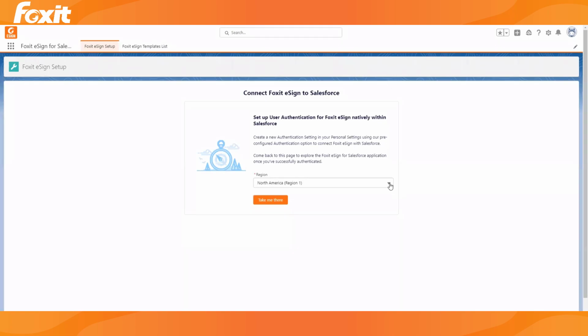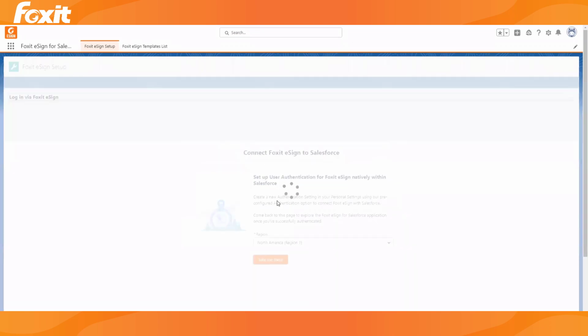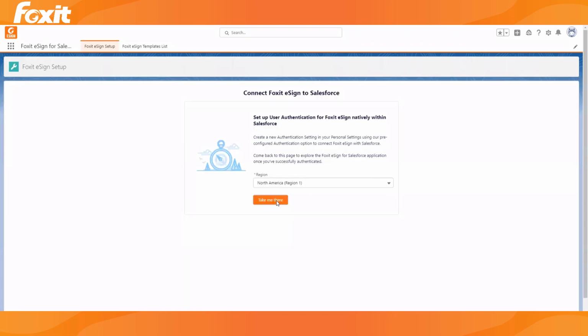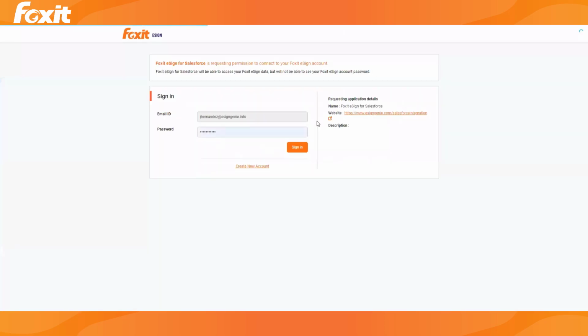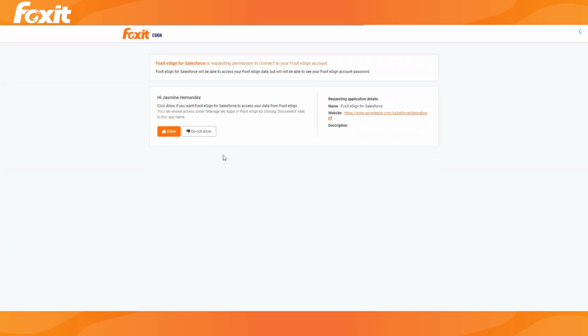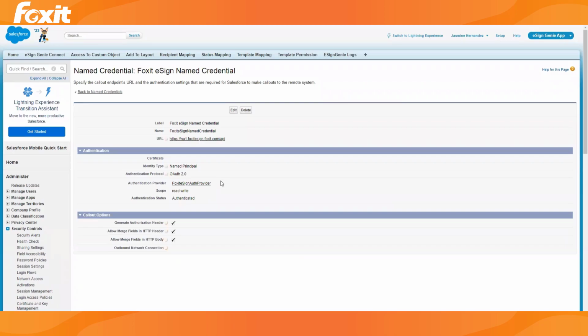So we have our region dropdown. In my case, I'm going to select North America. Then we'll click Take Me There. And we'll automatically be redirected to log into our account. So we can sign in and allow access. And we'll be redirected back to this screen just to show that we are logged in and it's been authenticated.